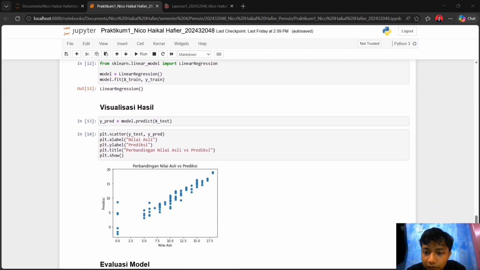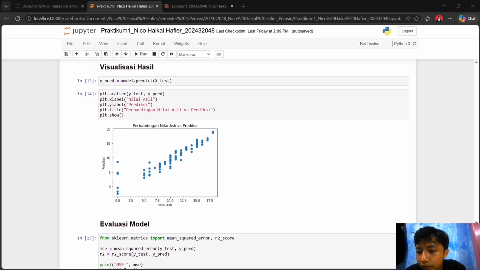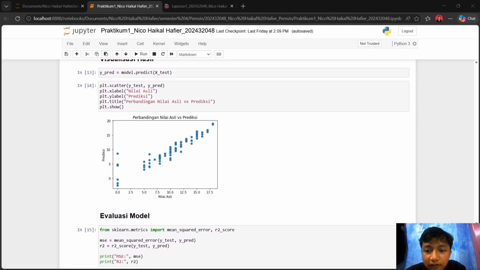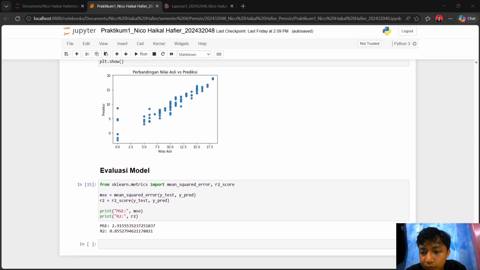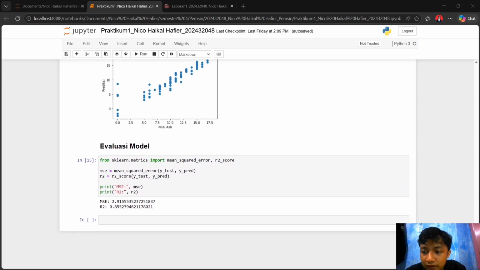Next, I evaluate the model using mean squared error and R squared. The MSE shows the prediction error, while R squared shows how well the model explains the data. The results indicate the model has good performance, although it is not perfect.